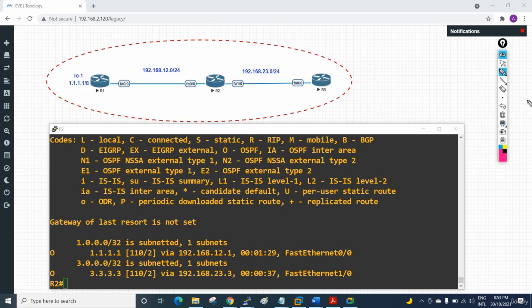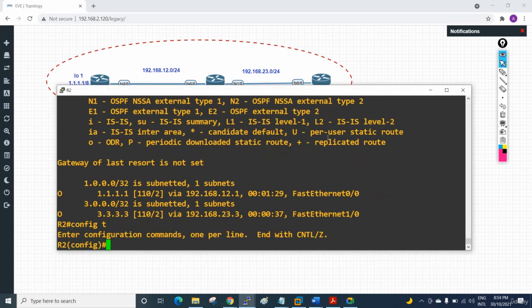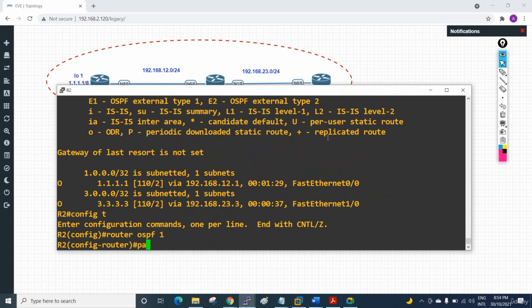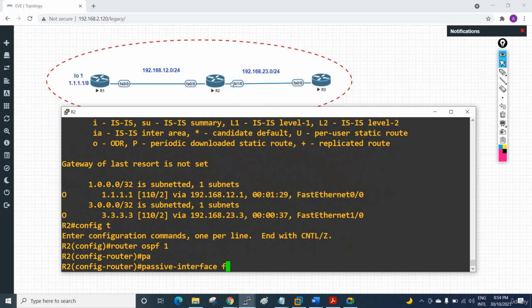But imagine this is your LAN network. Okay, imagine this is your LAN network. You don't need any routes here. So what you will do, we will enable the passive interface here. So how we will enable? Just we need to go to the R2 here, and then we will go here. We will go in the global configuration mode. Then we will go in the OSPF router OSPF 1. Then we will write passive interface and give the interface, which interface you want to enable the passive. I want to enable here FastEthernet 1/0.